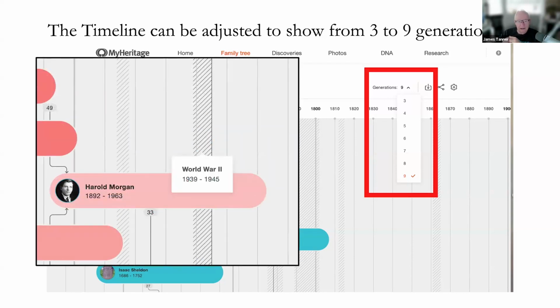Now, the cross-hatched areas are the major events, and they're being added in, and there's always development going on with all of these larger websites. You're going to see this development happening with FamilySearch and Ancestry and MyHeritage and Find My Past, everything out there. But in this case, you can look down here quickly and see which of your ancestors would have been available for service in World War I, World War II, and some of the other events that are portrayed on the timeline.